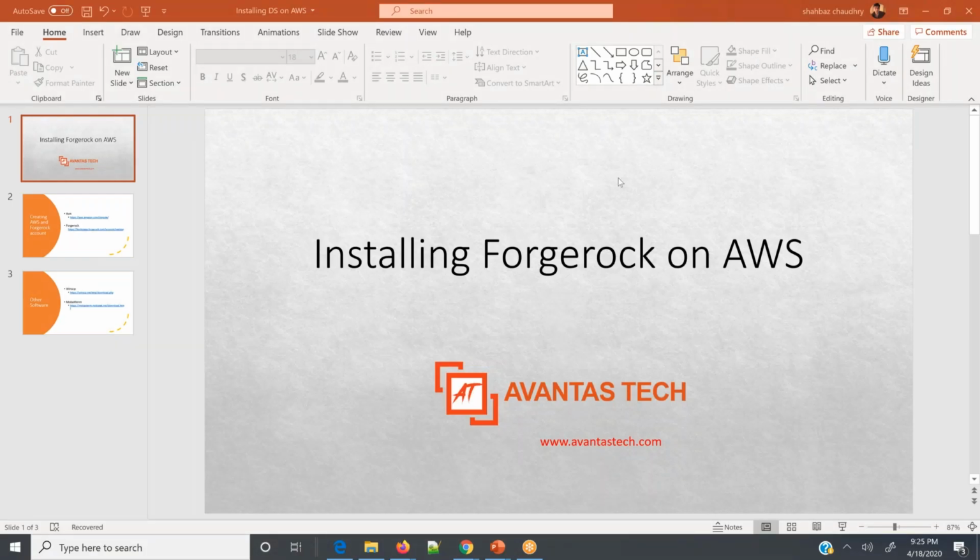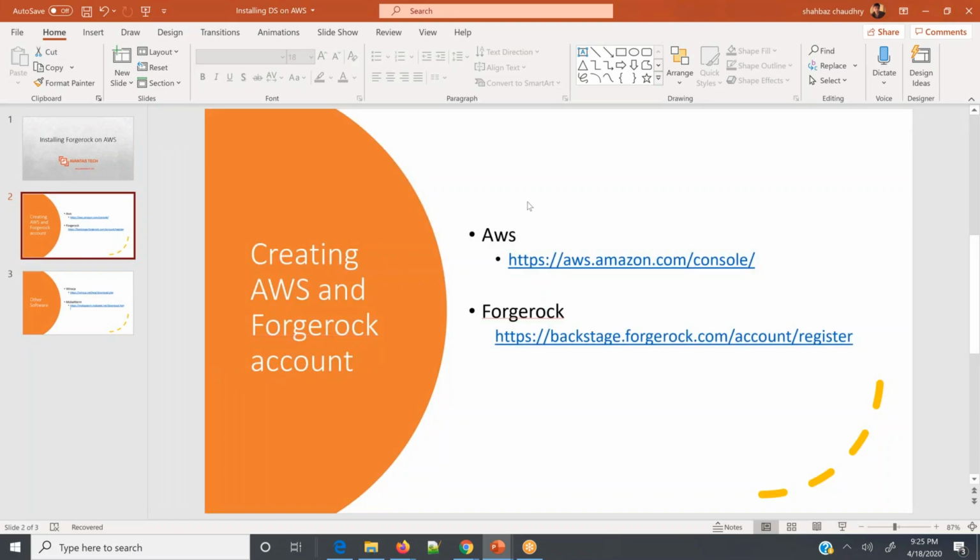Today we will discuss how to install ForgeRock components, ForgeRock Directory Services and ForgeRock AM, in AWS. So first of all, let's start the class, and you need to have an account on AWS.